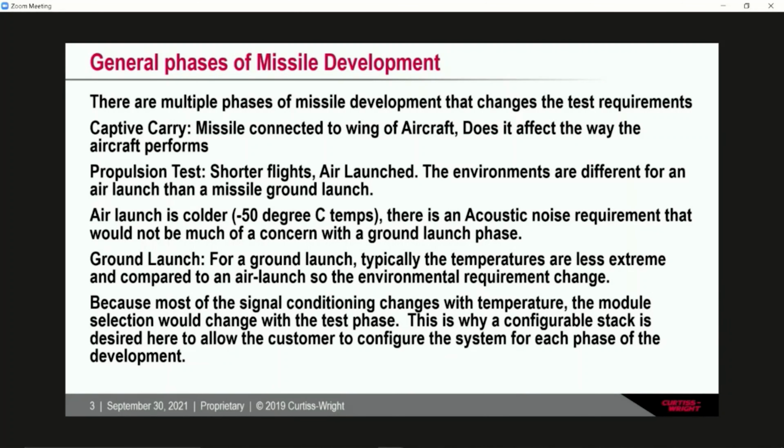Then sometimes they move on to ground launch. Ground launch, not being up at 30,000 feet, would have temperatures way less extreme than air launch. So again, the environmental requirement changes. Because you have these different environments you're operating in, the module selection will change with the test phase and what you're measuring. So what you want is a configurable stack to allow the customer to configure the same stack for each phase of the development.